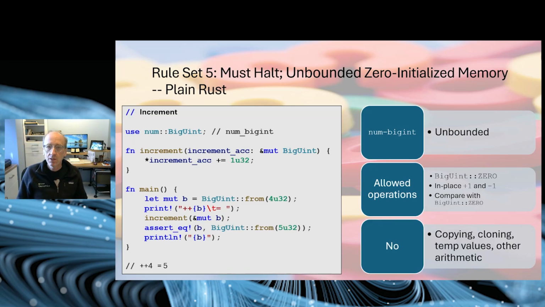Specifically, we're going to prohibit any copying or cloning. We're not going to allow arbitrary arithmetic because, among other things, that often creates temp values, which would require a full copy or clone. So no other arithmetic.